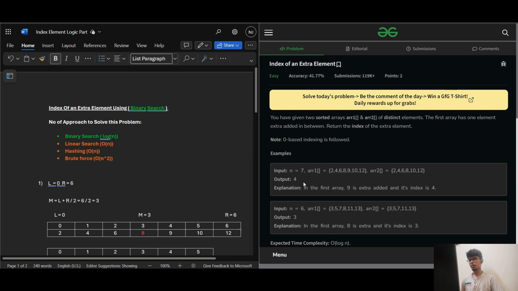So in this video we are going to see the problem "K-th missing" — the index of an extra element. Initially in this problem they have given two sorted arrays, array 1 and array 2, of distinct elements. What does the term distinct mean? Distinct is nothing but both the arrays will have unique elements. None of the elements will be repeated. So they have different elements and they are also unique. And they also mentioned that the first array has one element extra added in between.